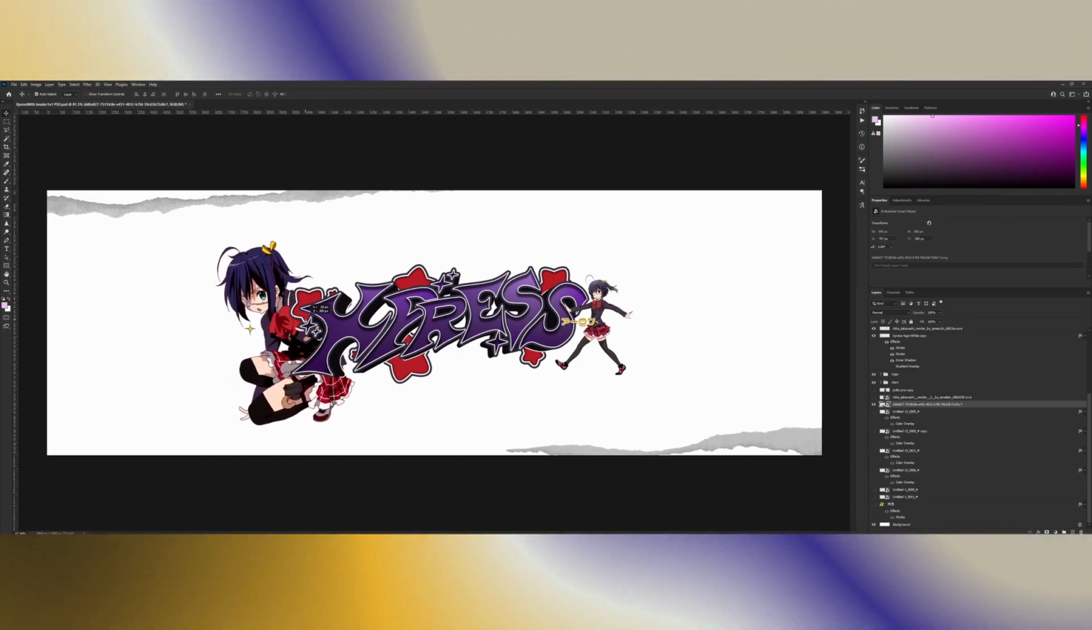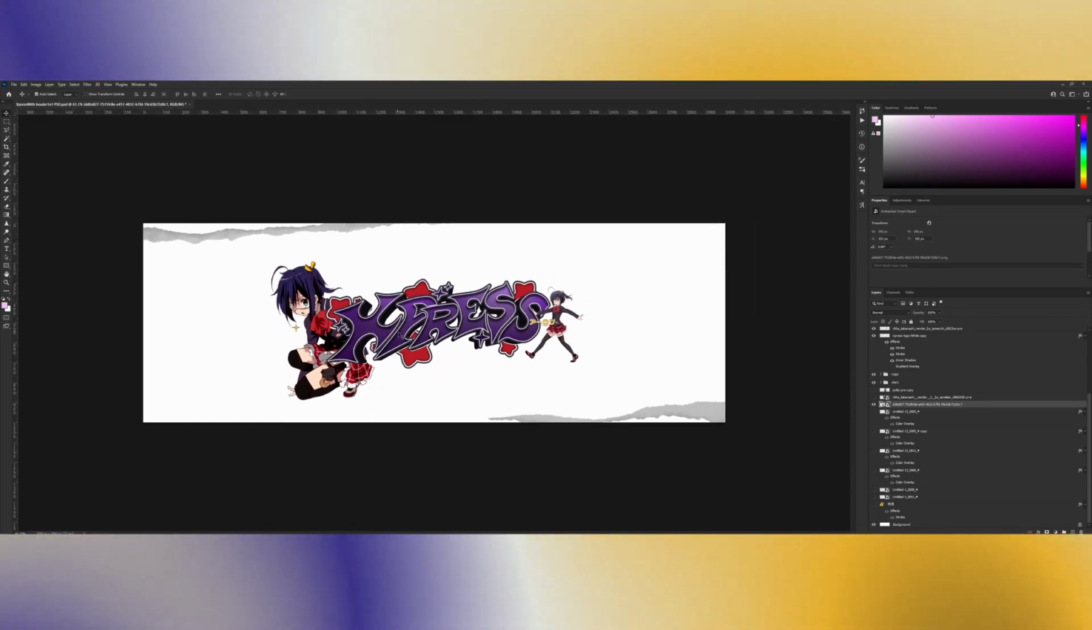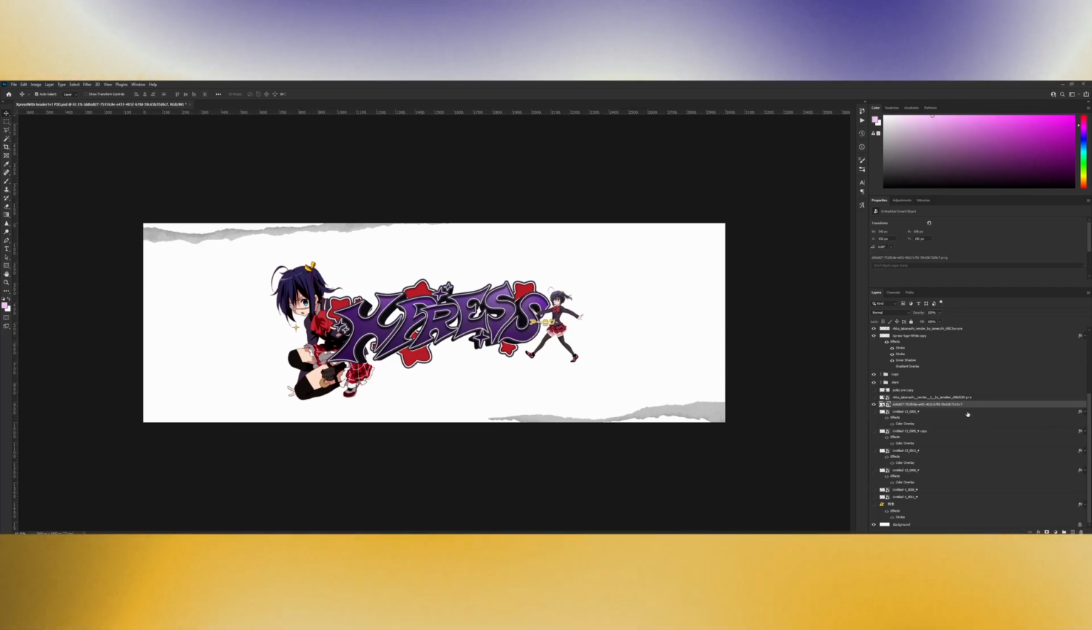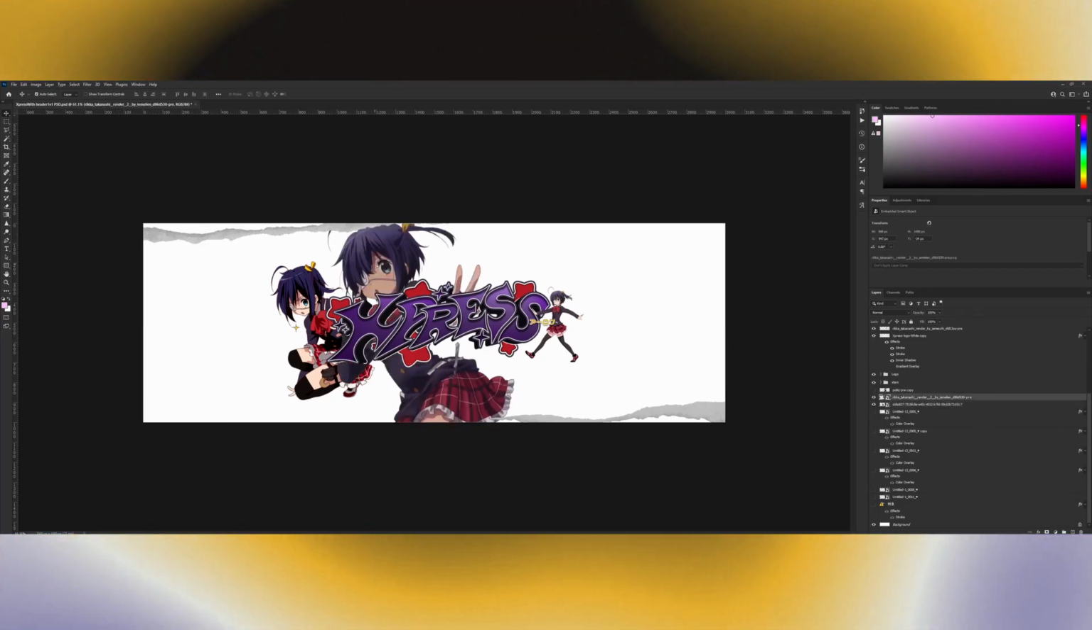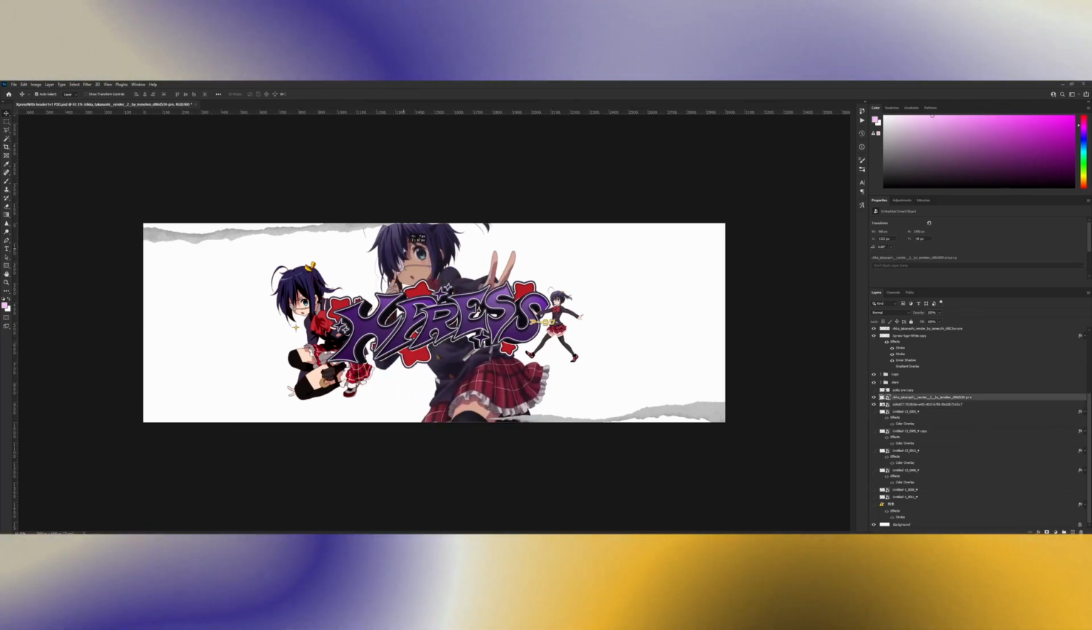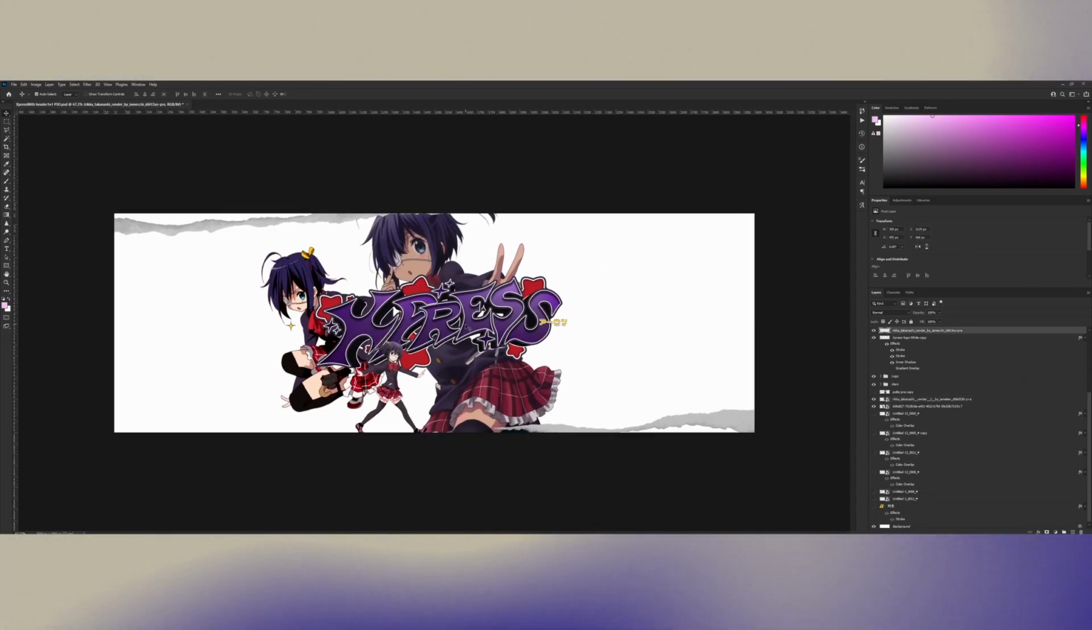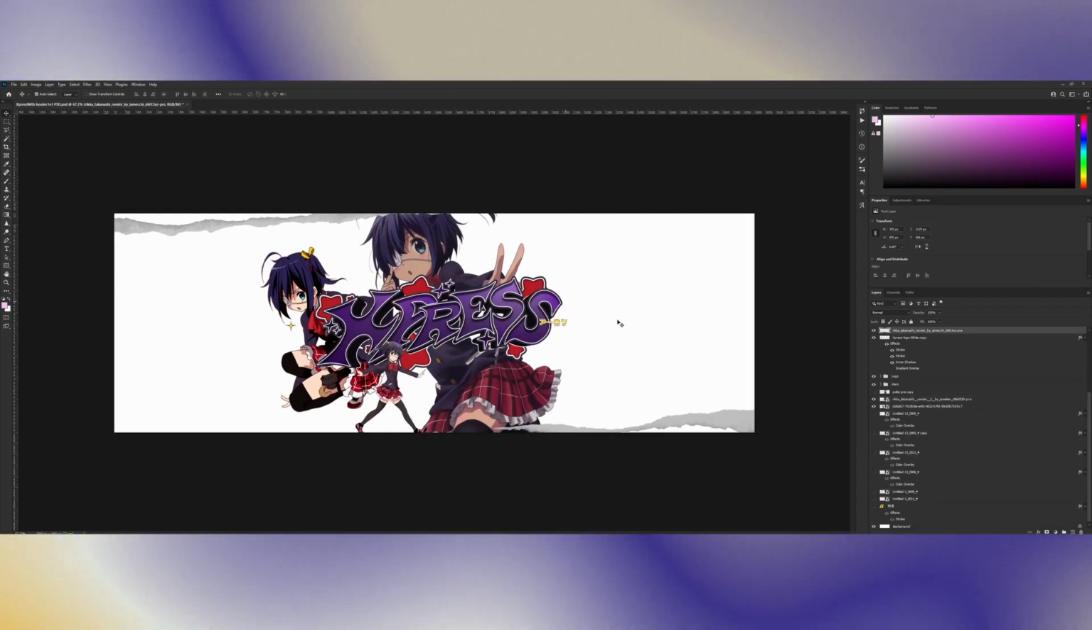This one is also a really nice fit, close to the text. And then we have the main one right there, because the text, in my opinion, is always the main focus of the design.